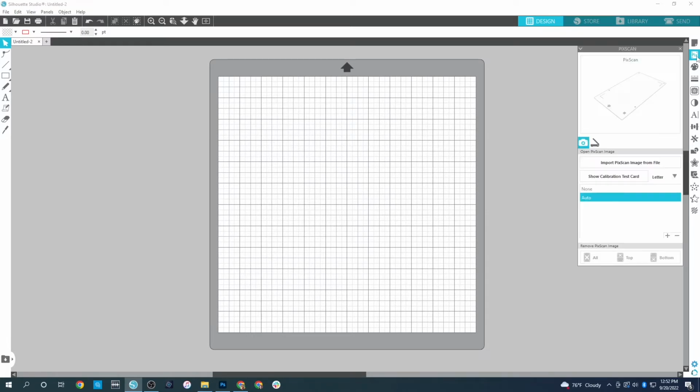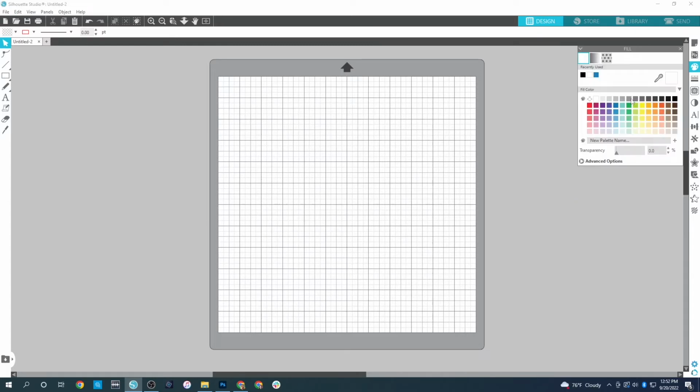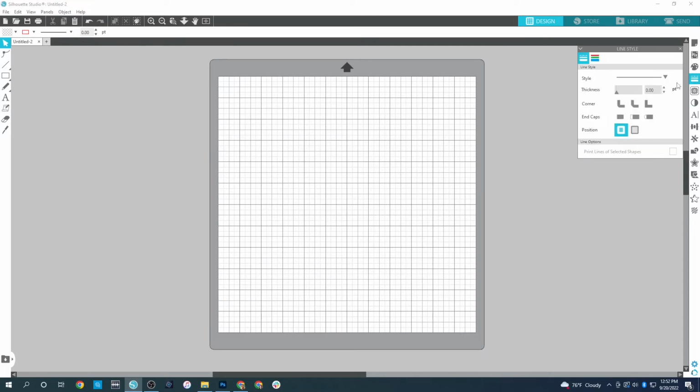Next, we've got the PIX, the pick scan. I don't ever use this, and I don't even really know what it does. If I had to guess, I would say that it probably scans an image and then creates a cut based on the scan. Next here is the fill colors. Again, I don't really use this one. The line styles, I don't really use this one.